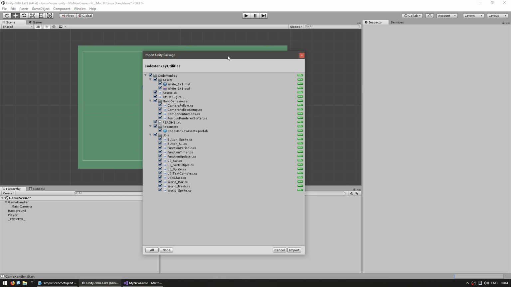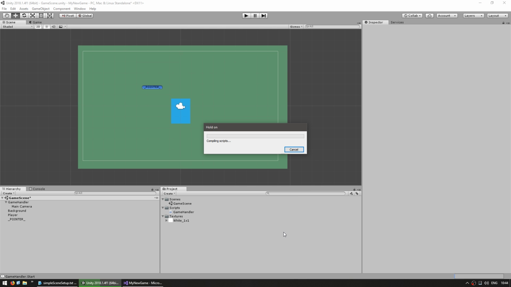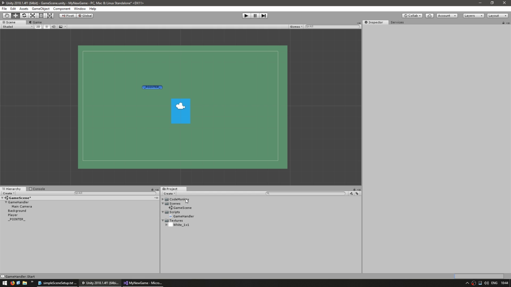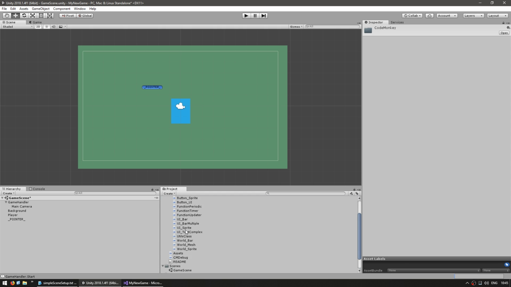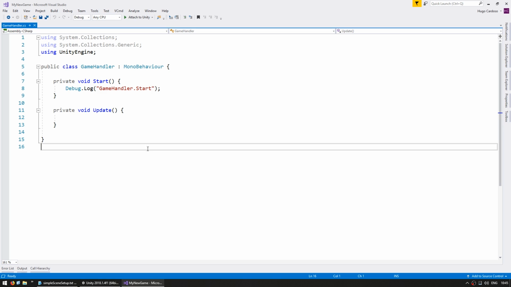Alright, so the utilities come as a Unity package. To add, just double-click that file and it will open this window in Unity. In here you can view the list of files that will be added to our project. Let's click import and the files will be added. So as you can see, a new folder appeared in here and inside are all the files for all of our utilities. So now we can go back into our game handler and in here let's test to make sure the utilities were correctly installed.